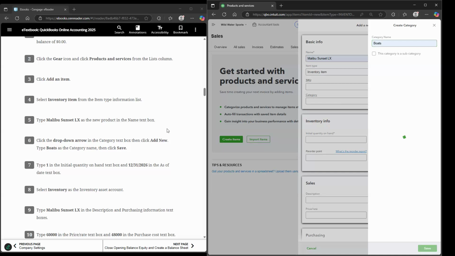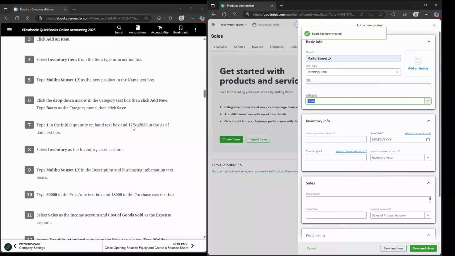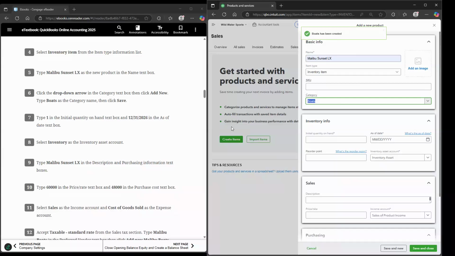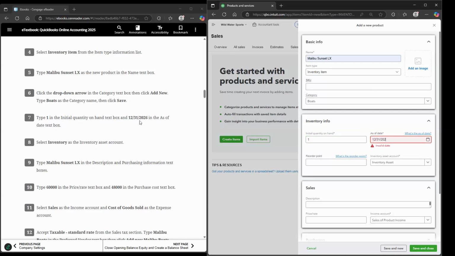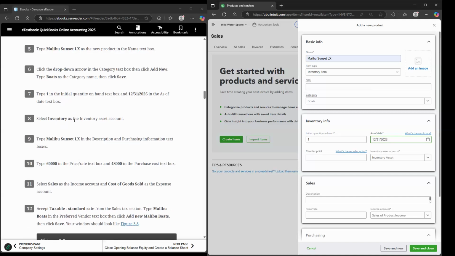And then we select save. And then in such cases, it's asking us, what's the initial quantity on hand? And the initial quantity on hand in this case is going to be 1. The as of date says 12/31/2026. And then we select inventory as the inventory asset account.